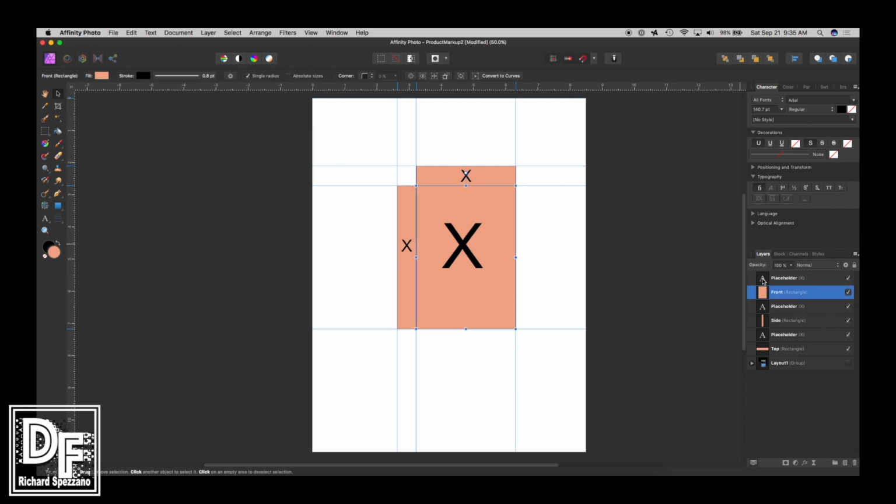You take the front and the top, make sure you take the two placeholders that are part of the front and you group it and you call it front, right? Then you take the next two, you group them and you call it side. And then the next two, and you group them, and you call it top.